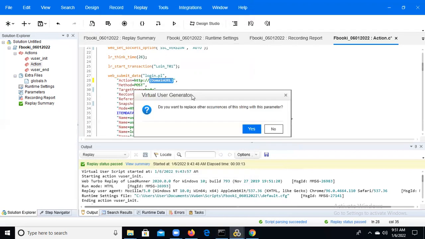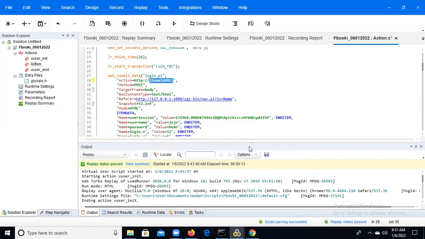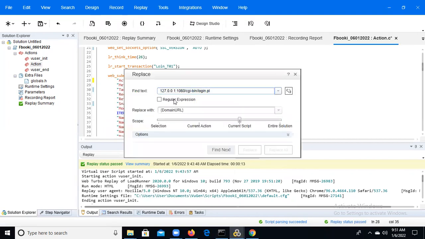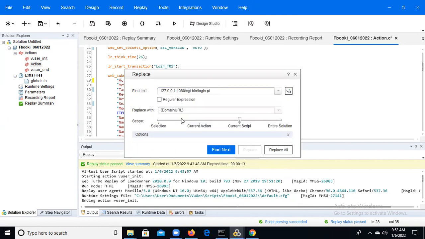So you need to replace wherever it is in the domain value. You need to replace, meaning you need to click on yes. Okay, it will ask for the replace. For this is the URL. In this place, we need to replace with the domain URL. So you can click on replace all. If you want to replace for all, you can replace that one.